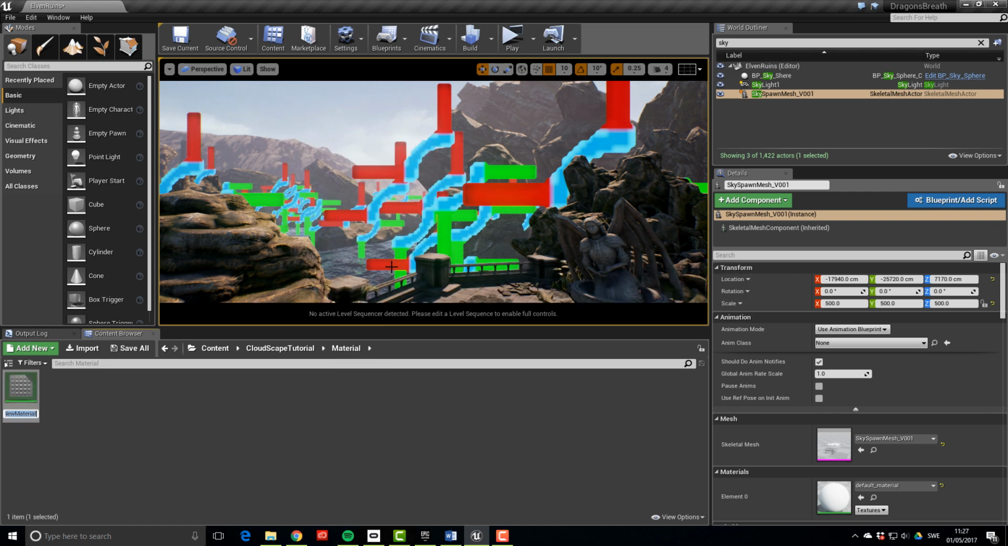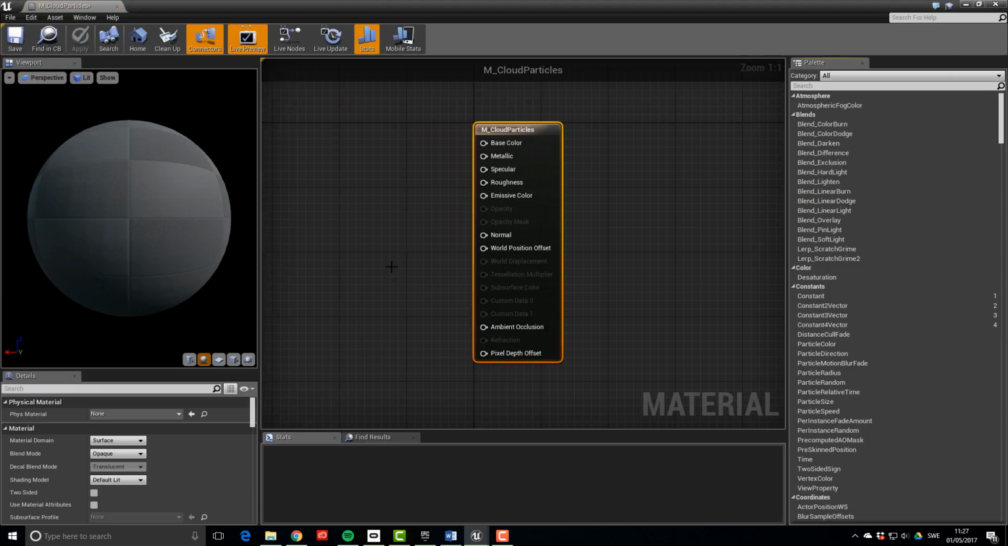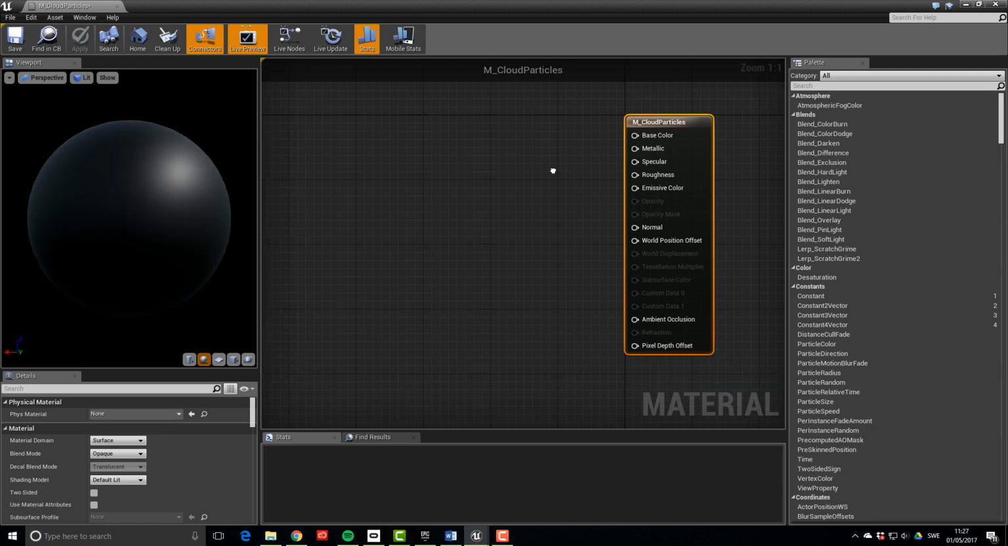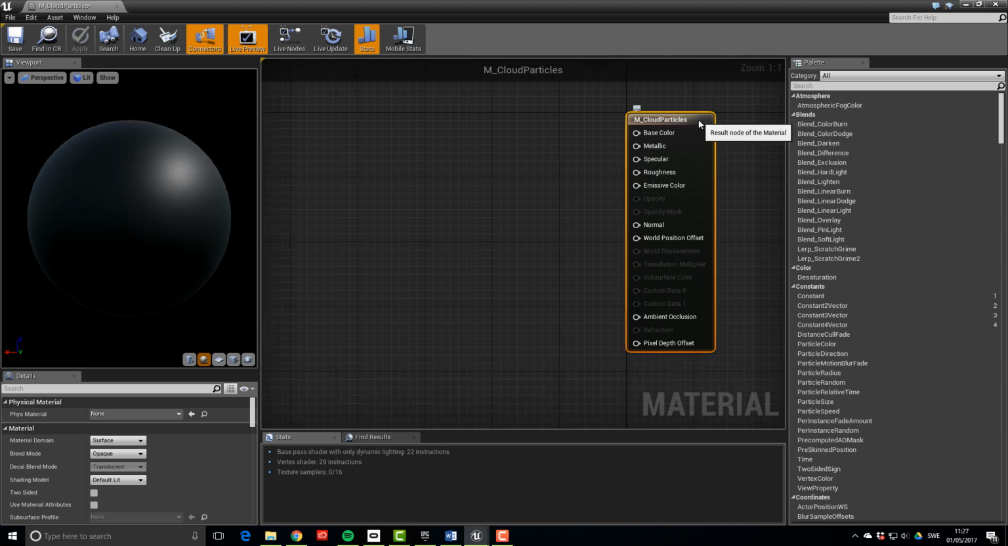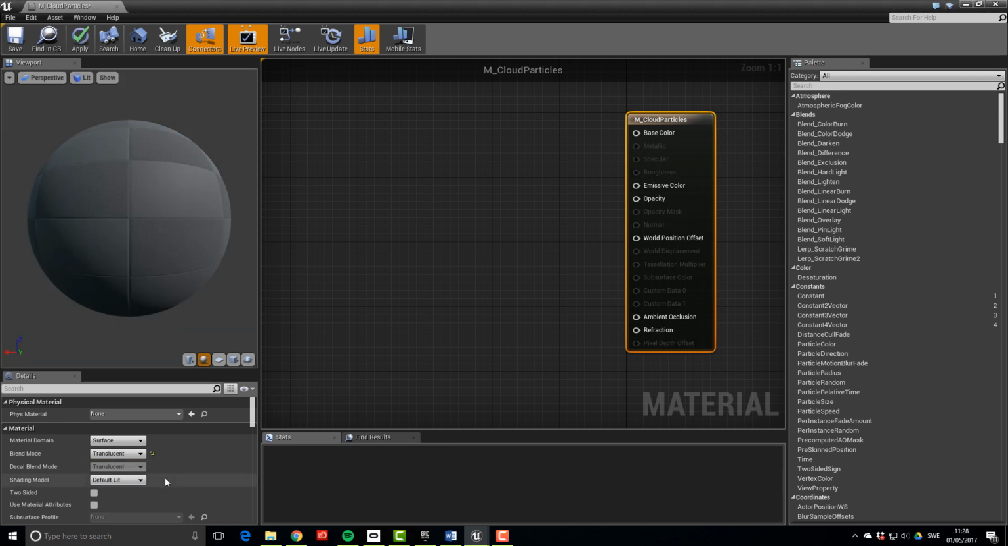Let's call this something like m_cloud particles, and open that up. And now we're going to do a couple of things that might not make sense right away, but hopefully I'll be able to explain it. First, we're going to set this to translucent. So far, all good. And then we're going to make it an unlit material.